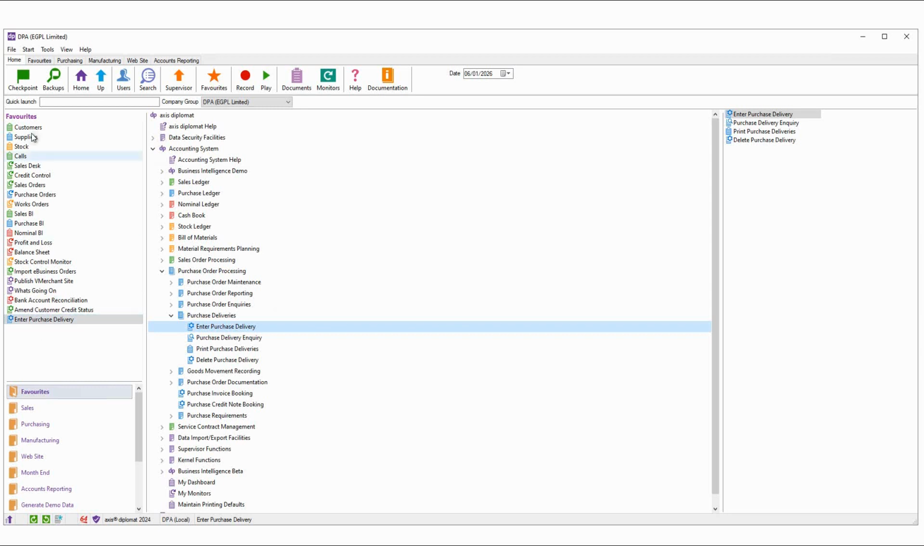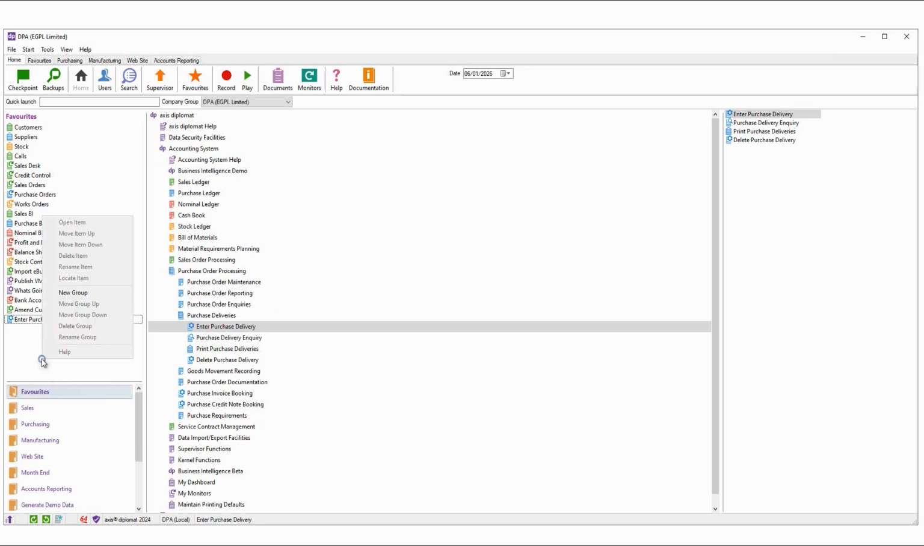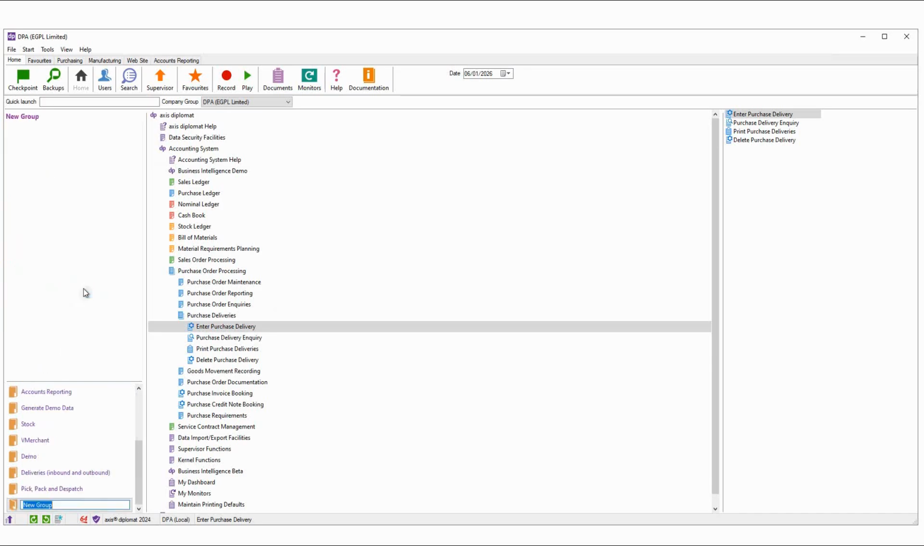As your list of favourites grows, it may become helpful to organise them into groups. To do this, right-click on a blank area of the Favourites pane and choose New Group. Give the group a meaningful name. You can now move existing favourites into the group using drag and drop, or make sure the group is selected before adding new favourites.